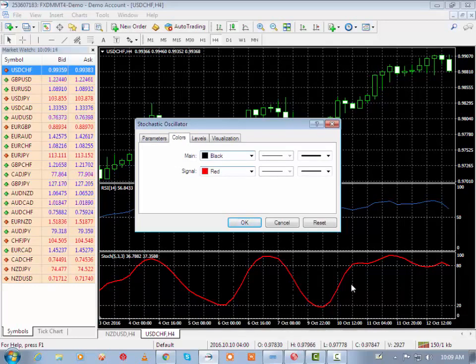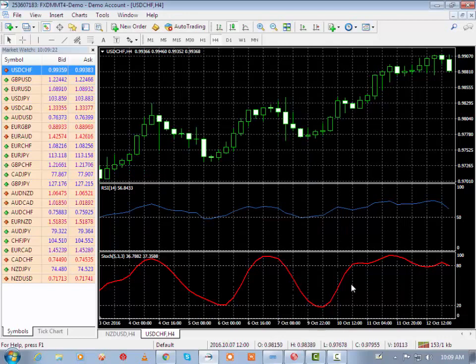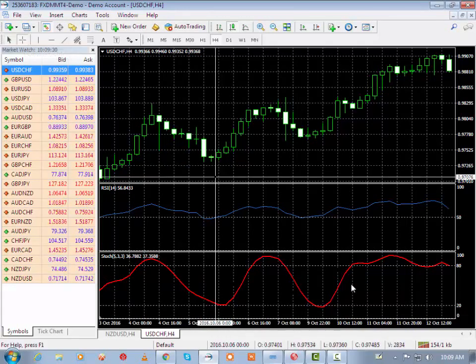line. It wasn't really like I removed the main line. All I've just done is to make it irrelevant. I only need the signal line for this EA. Now the concept of this EA is very simple, and I'm going to show you how you can make it.